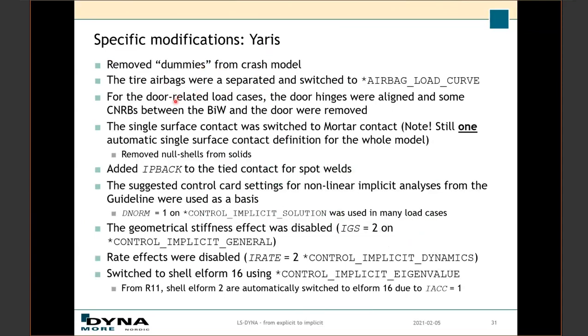And then the doors were not possible to open. There was some extra constraint on the bodies. In some load cases, for example the door sag, I have to open the door, so I had to modify the model in that way. I switched the global contact to automatic single surface mortar, but it was still one automatic single surface.